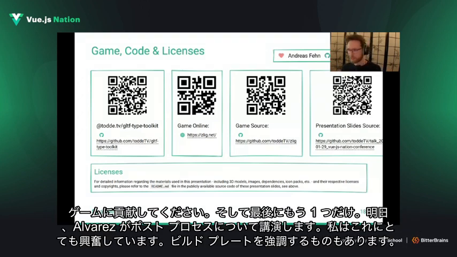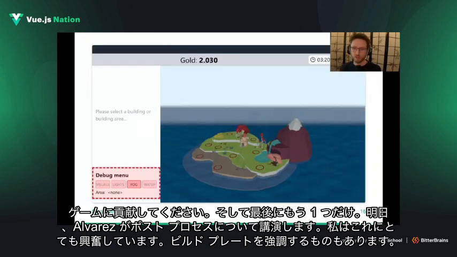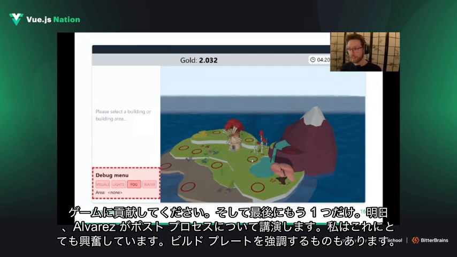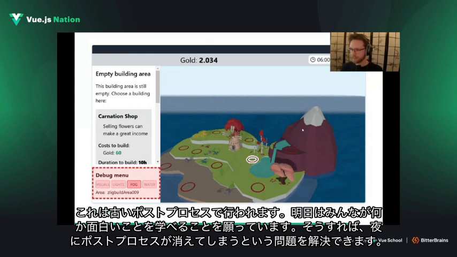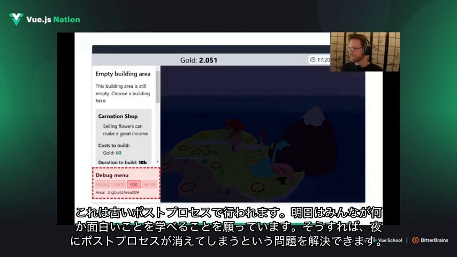And just one last thing, because tomorrow Alvaro is giving a talk about post-processing, and I'm very hyped about this, we also have something here to highlight the build plates. And this is done with the old post-processing. So I hope we all are learning something cool tomorrow. And we can then fix the problem that in the night, the post-processing is gone.